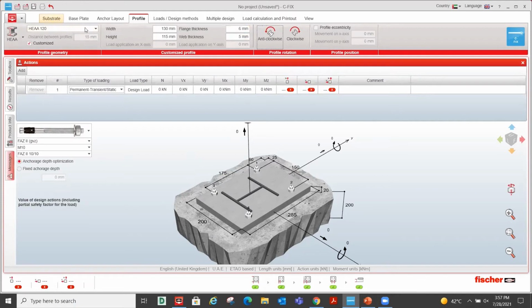Same like base plate and anchors, you also have an option for rotation of your profile. So you can rotate the profile in the direction you want. Profile eccentricity is also one good thing which is available. If you want to make your profile eccentric from the center of your base plate, you can always have the option to make it eccentric. So as I put here 10 mm from X direction, and let's say another 10 mm from Y direction. So this you can do also.